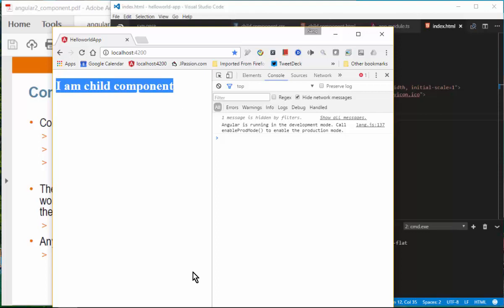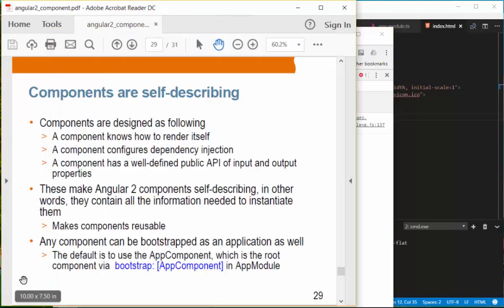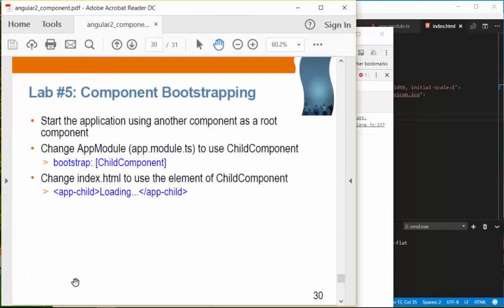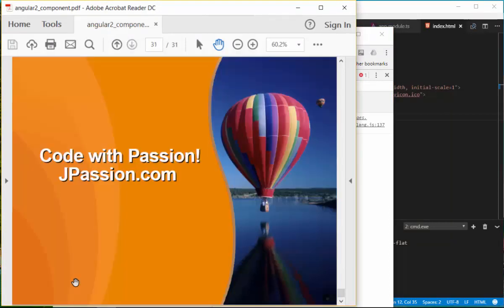So this exercise basically indicates that a component is self-contained, and you can pick and choose a particular component as a root component. And if you happen to have a child component of this child component, meaning a grandchild component, then again that could be reflected in the view. Okay. All right, so that is the exercise. I'm going to give you a couple of minutes to finish this up.